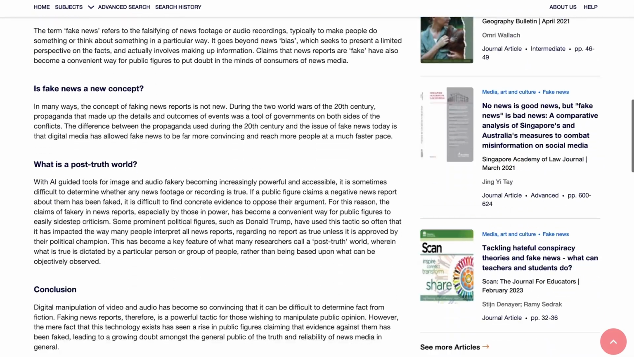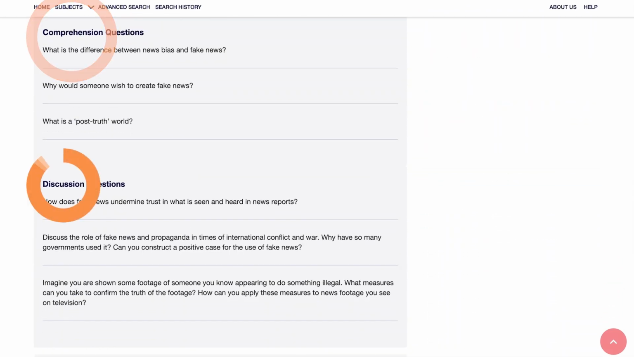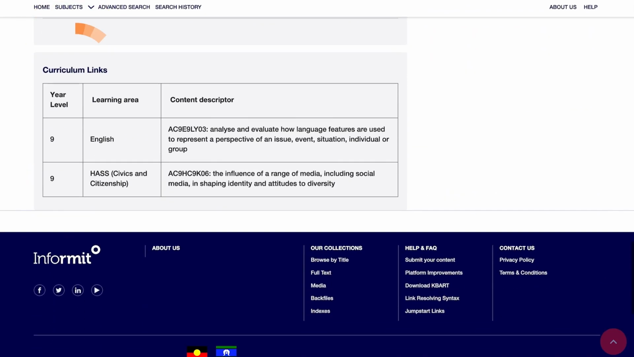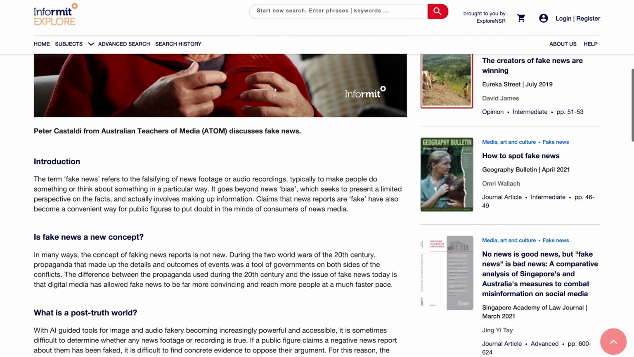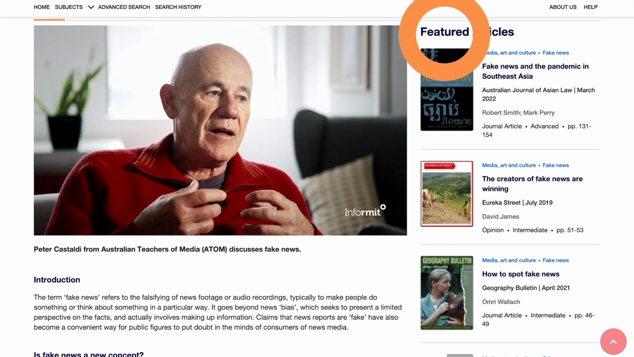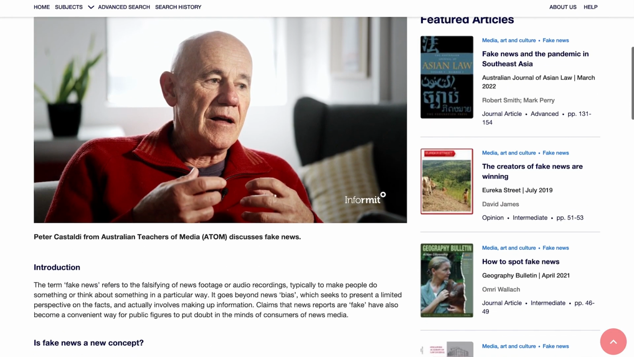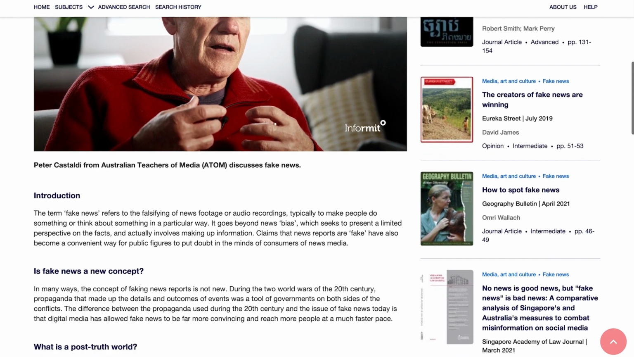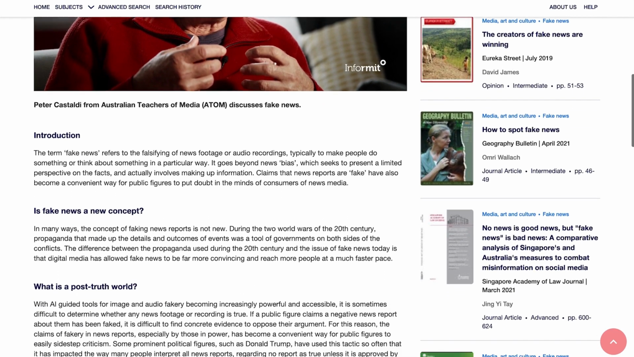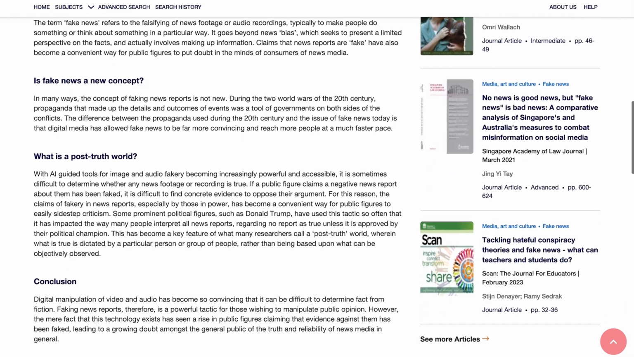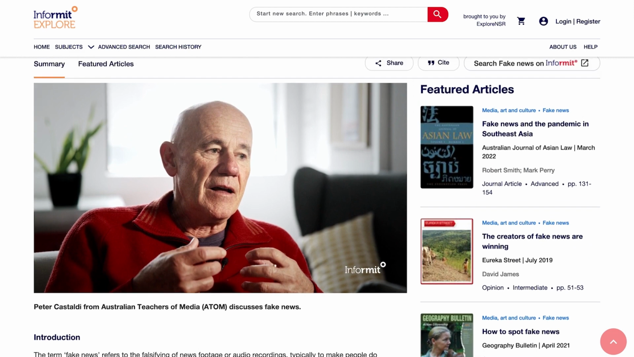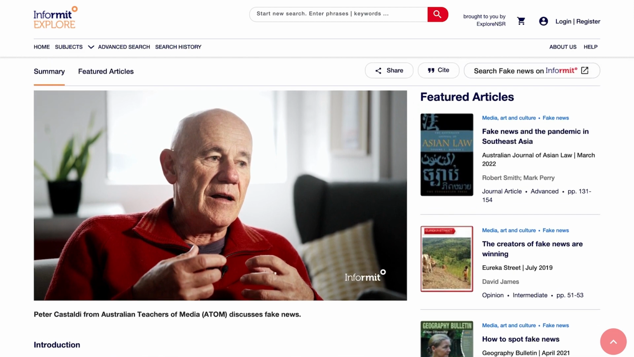Scroll down to discover classroom-ready comprehension and discussion questions, alongside curriculum links aligned with version 9 of the Australian curriculum. For those learners who want more, our featured articles and videos are a great starting point. These items are updated regularly and feature a diverse range of content, from scholarly papers and opinion pieces to magazine articles and much more. They have all been graded to different reading levels, from beginner, intermediate to advanced, which makes it easy to find age-appropriate content.